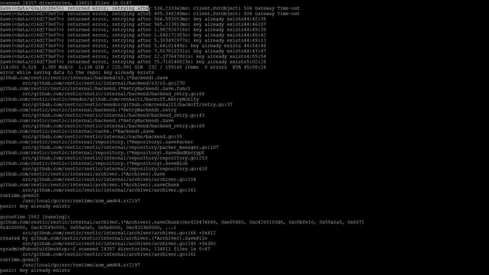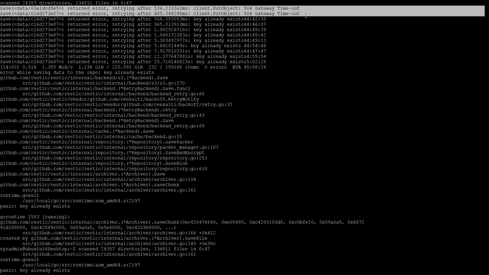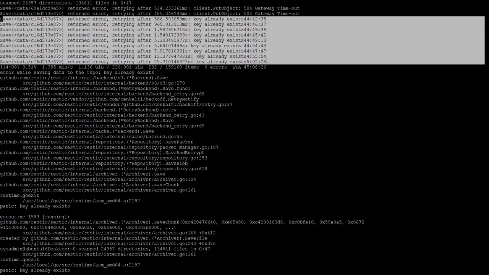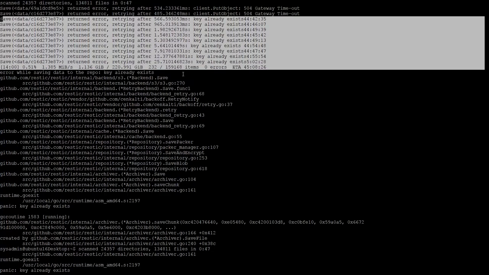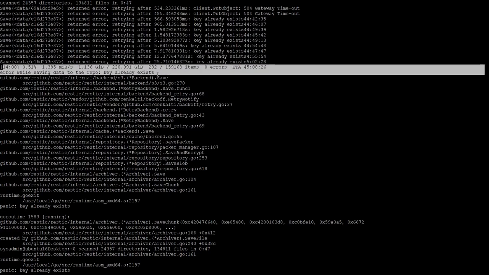So I get this error here, which first starts with a 504 gateway timeout, and then I get these key already exists errors. And I think what happens here is it tries to recover, error while saving data to the repo, key already exists, and then basically Restic just pukes at this point.